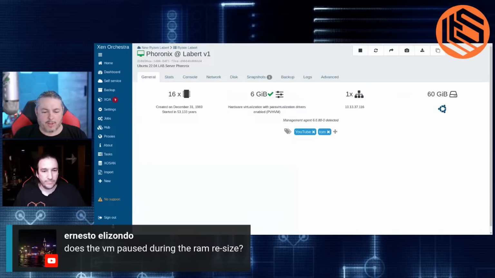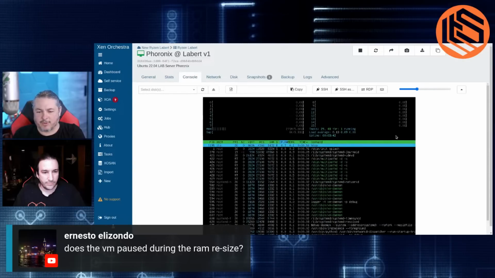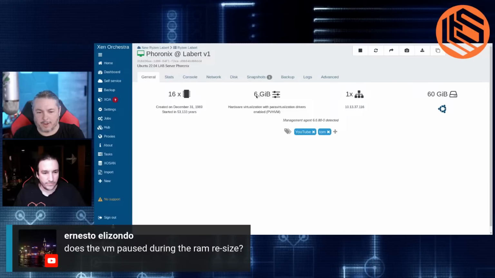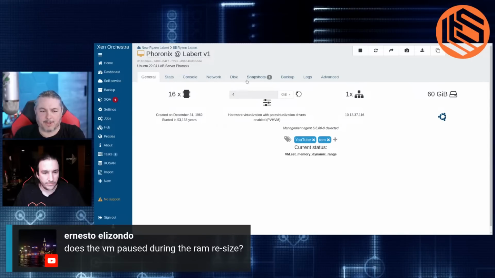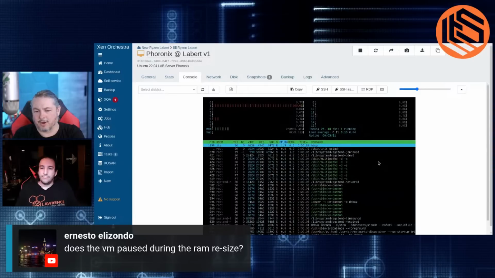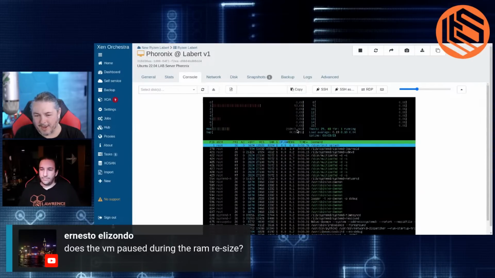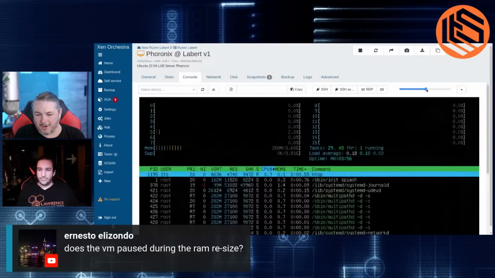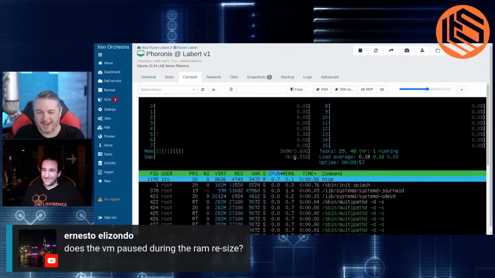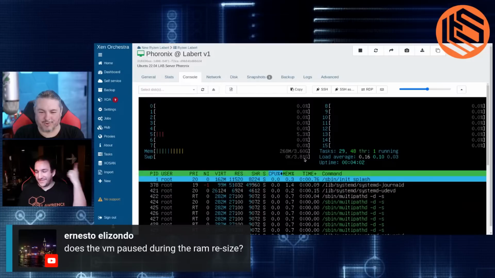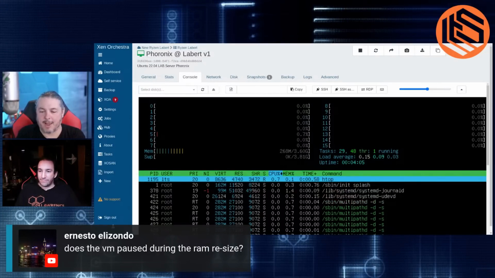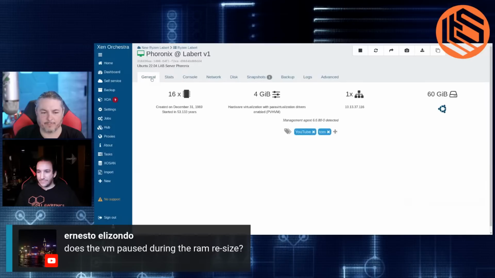Does the VM pause during the RAM resize? Actually, no. So here's the console running HTOP, and we see 16 processors available. So we're going to go here, and we're going to make it have 4 gigs. I press enter, and you're going to watch it go from 4, 3. Let me zoom in a little bit more here so you can see it. Enhance. And you'll watch it shrink the memory down. It takes a little bit of time to shrink it, but the VM doesn't stop running or anything like that.